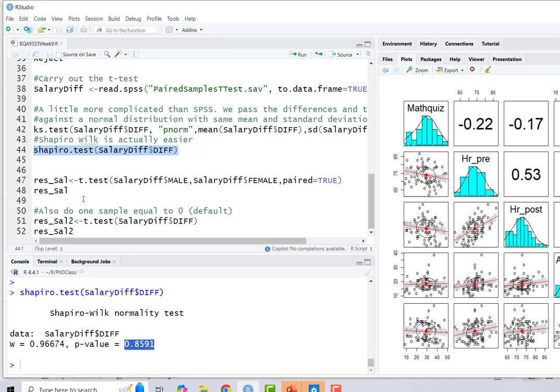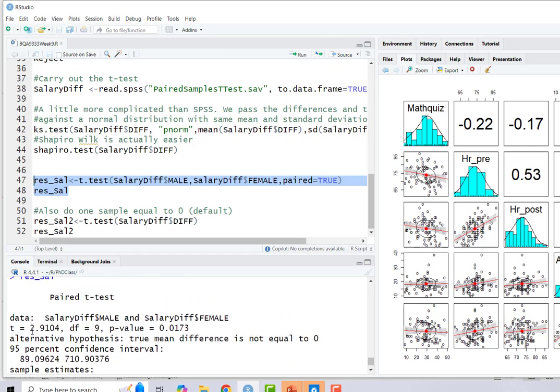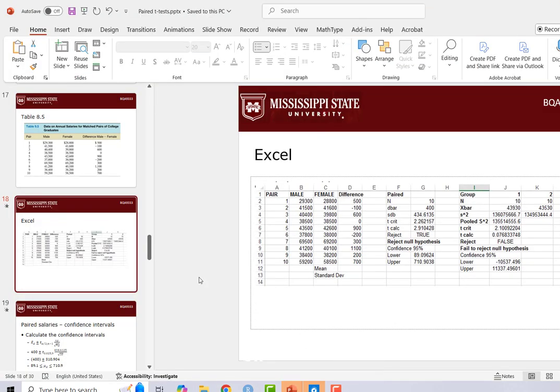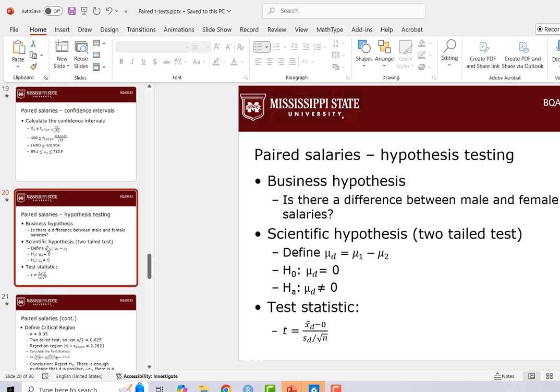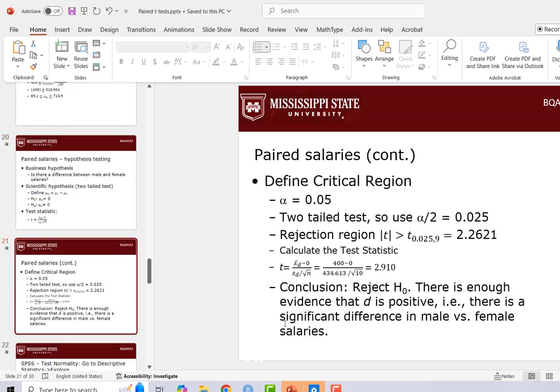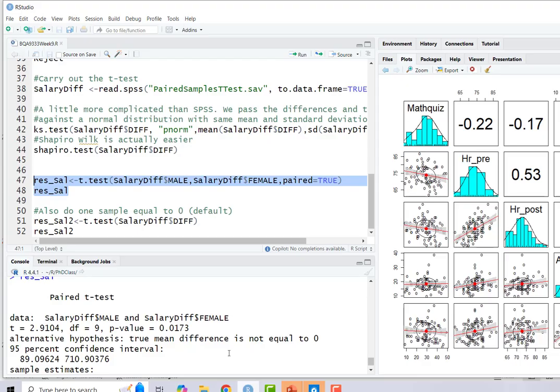So then we actually do the matched t-test. We can do a t-test passing the male salaries and the female salaries, and what we have to do in R is, with the type of test, put paired equals TRUE. There's paired equals FALSE, which is the default, the independent samples. We pass paired equals TRUE. And we get a t-value of 2.9104, a p-value of 0.0173. And just let's remind ourselves of what we did. We used alpha equals 0.05, so this is going to be reject H0.